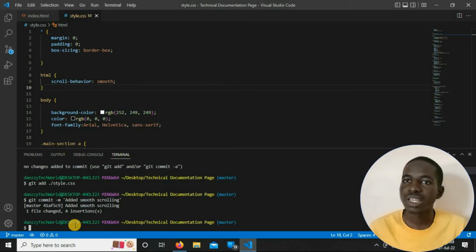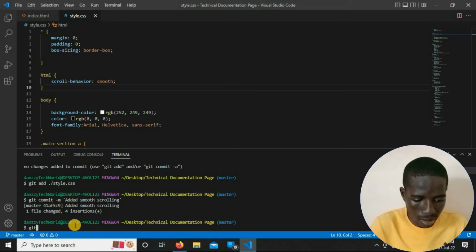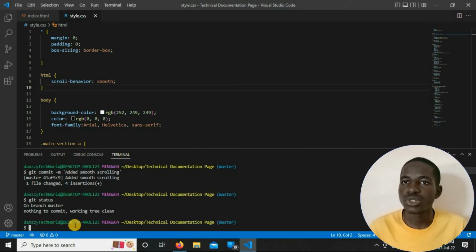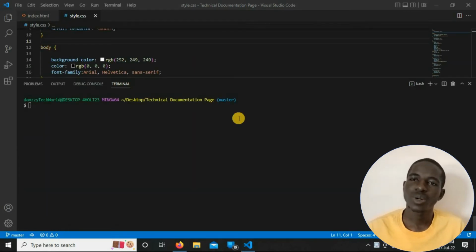Alright, so once I've committed the changes, if I type git status again, you'll see that we have nothing to commit in the working tree directory, right? Because we have committed all the changes. So is that all Git is capable of?